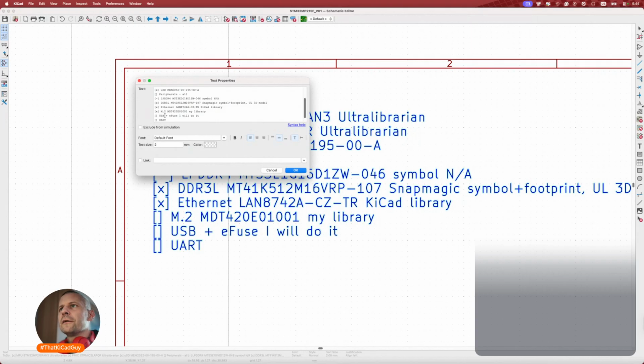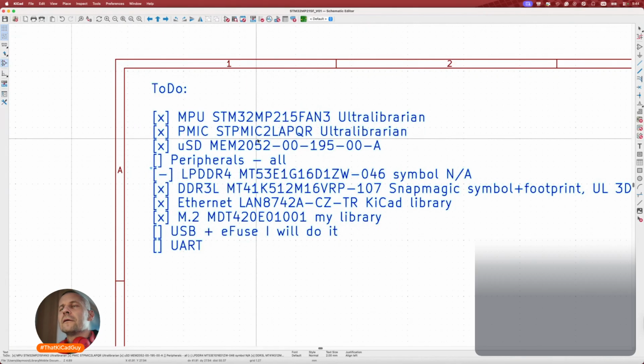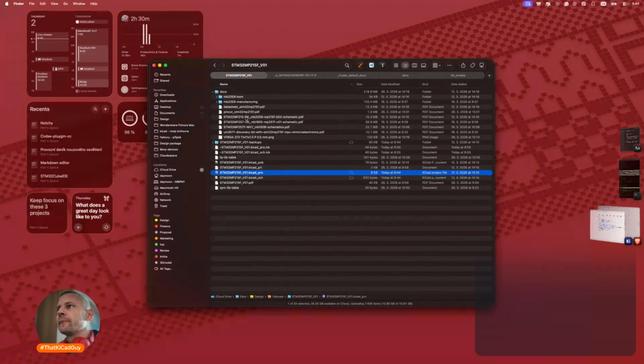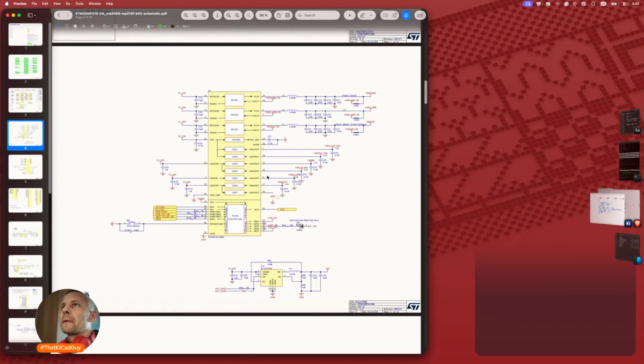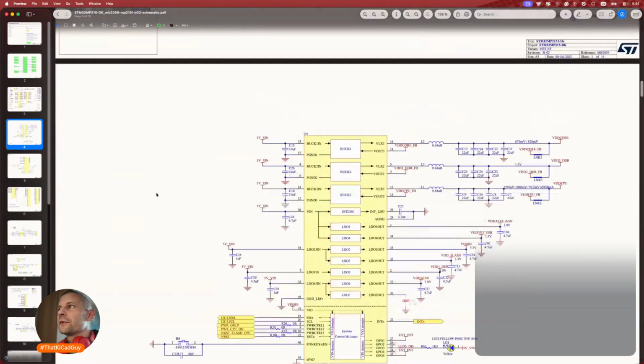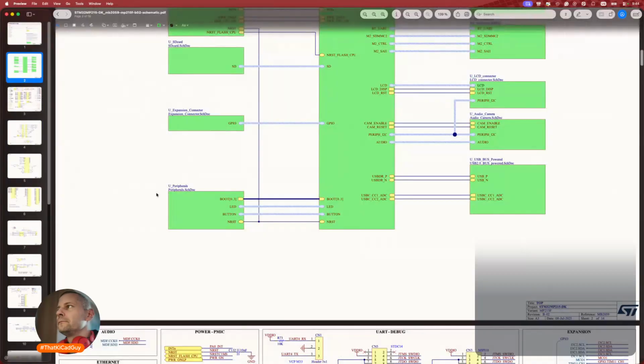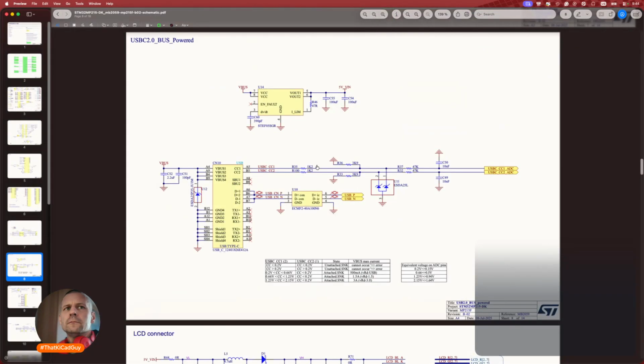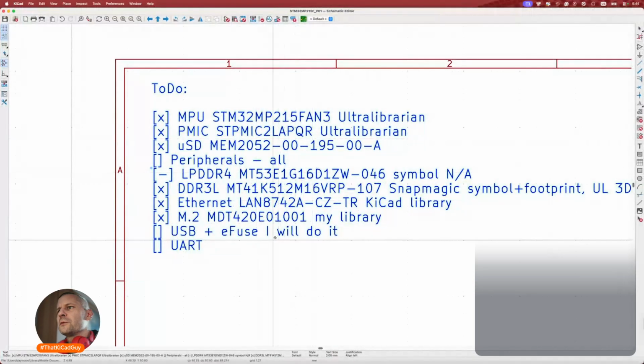A USB, I will do it. I don't know what it means. Docs. DK. USBs. USB plus eFuse. I will do it.